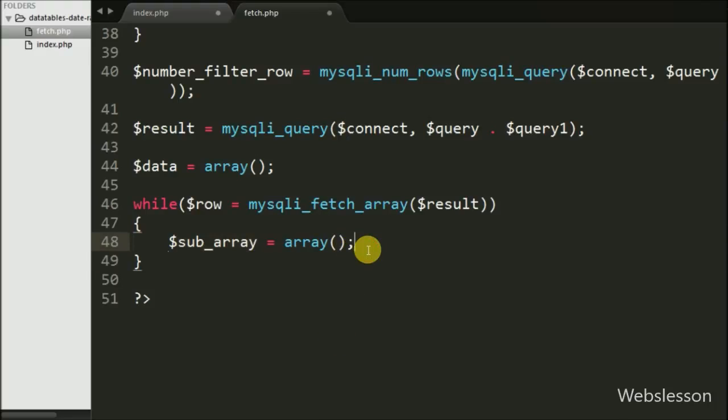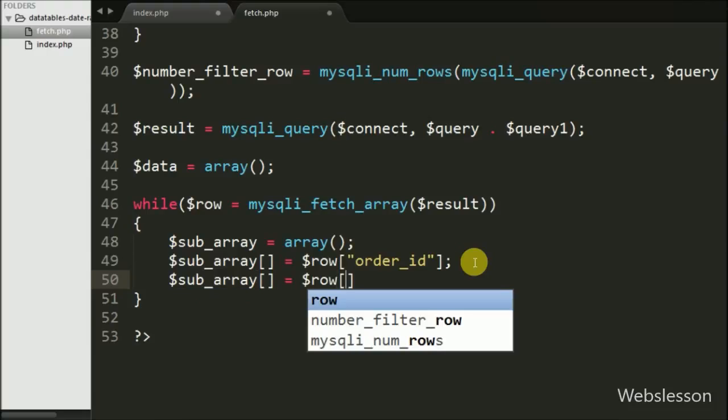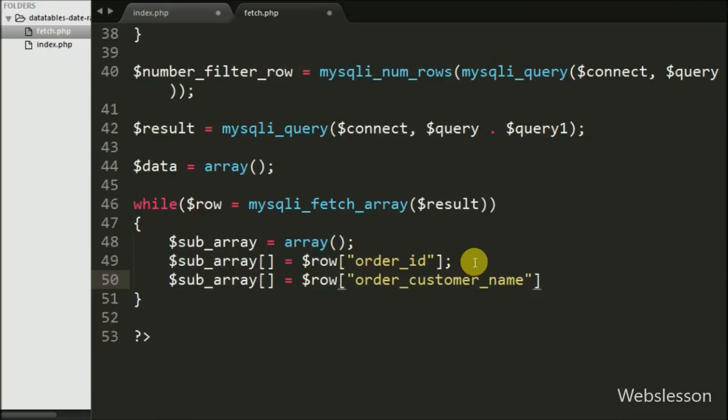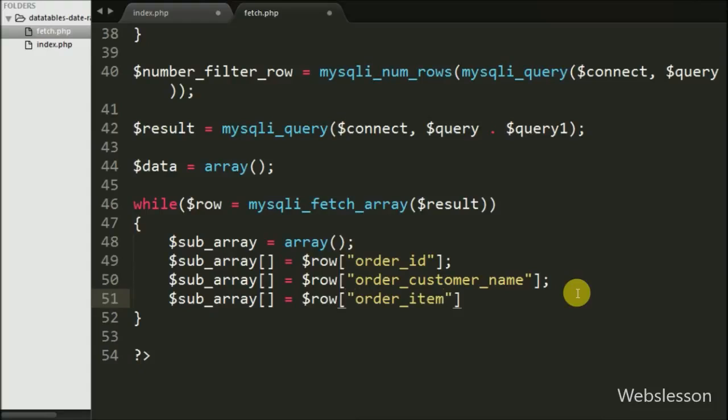First we want to store order data in the $subarray variable, so we have written $subarray variable is equal to $row order variable. After this we have again written $subarray variable is equal to $row order customer name variable. Here we have stored the order customer data in the $subarray variable. In the same way we have again written $subarray variable is equal to $row order item variable. Here we have stored the order item data in the $subarray variable.